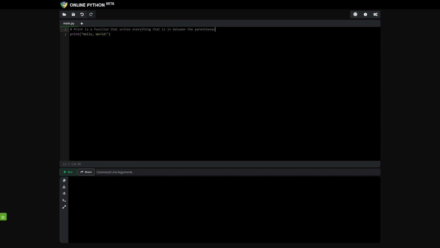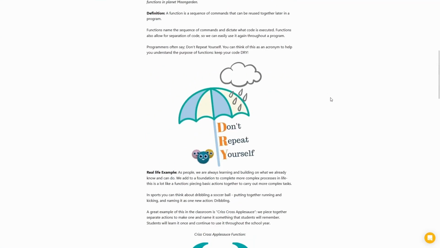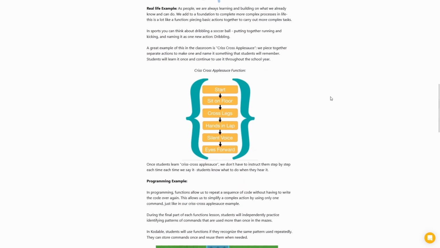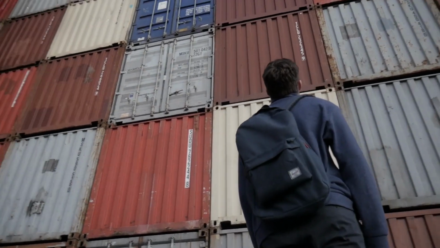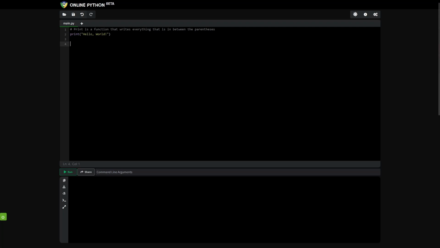I mentioned that print is a function, but what exactly is a function? Don't worry, we'll cover functions later in this course. Now that we have our setup, let's explore what variables are. Think of variables as named containers, where you can store data. The contents of this container can be changed at any time.